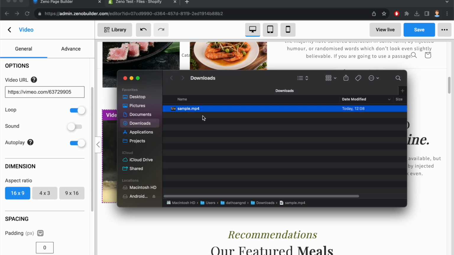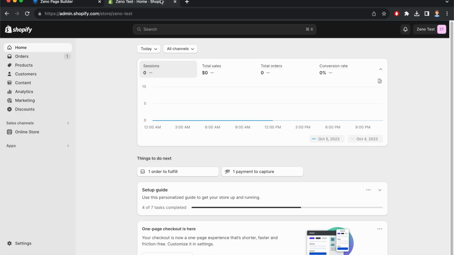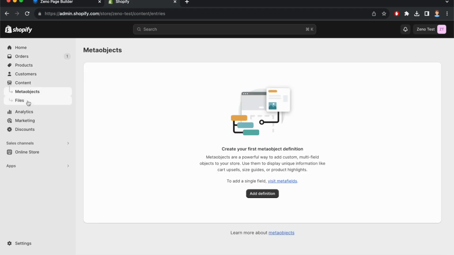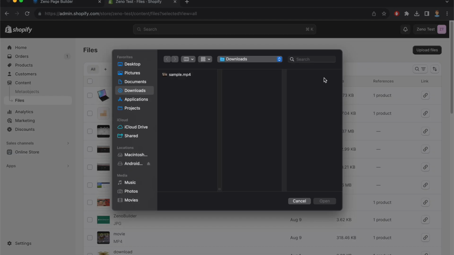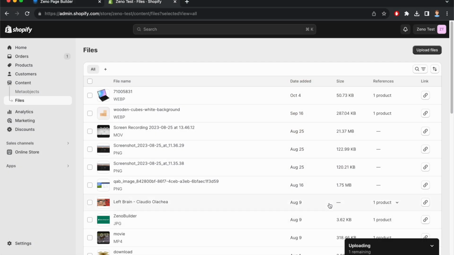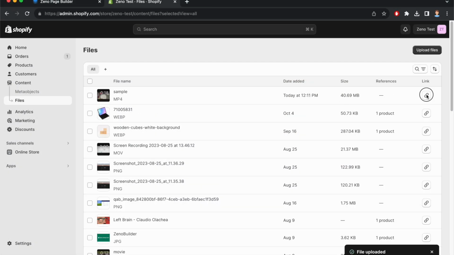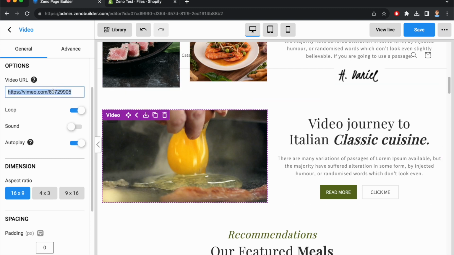If you have the video file on your computer and you are on Shopify, then you can go to Shopify Admin, under Content, Files, upload the video to your Shopify Admin. Copy the video URL and use it inside Zeno.